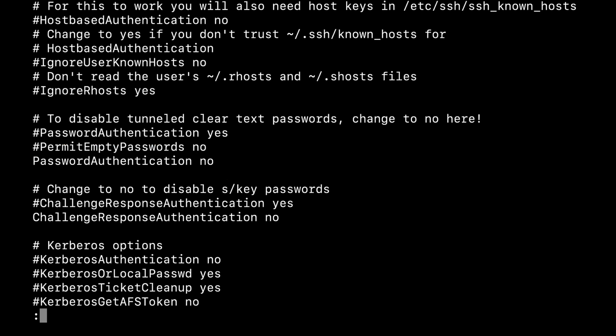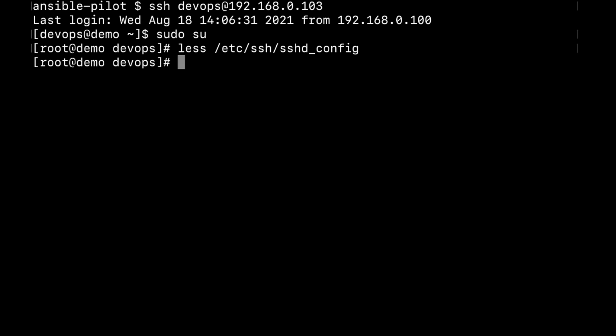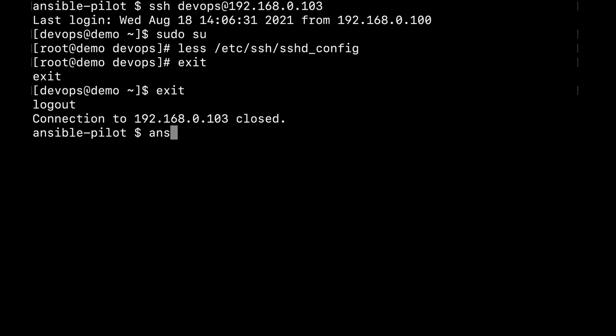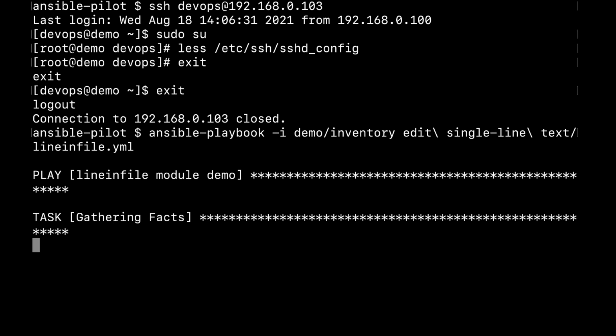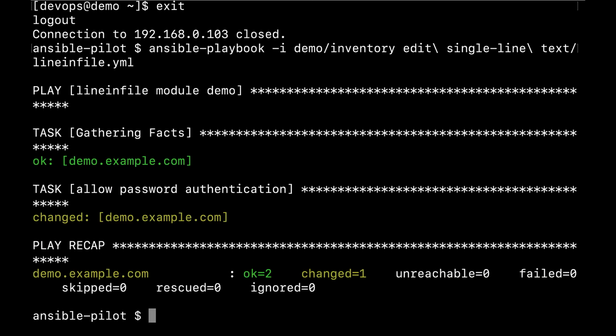So now we would like to execute our playbook and change this parameter. So we need to exit the less utility with a Q, and then exit also from the remote workstation. Let me execute the playbook like usual with ansible-playbook -i inventory-file and the lineinfile.yml that we already created. So let's see that Ansible is gathering the facts and performing some changes in the target machine, because we have some changes in yellow.